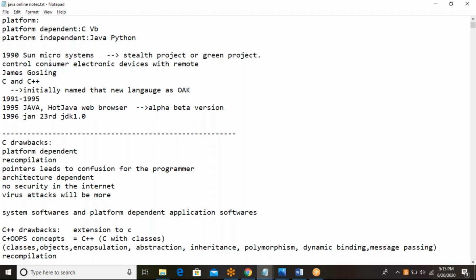So coming to our topic today. Today I'm focusing on why we are using Java, and what are the drawbacks of C and C++ languages. That I'll cover for this demo session.